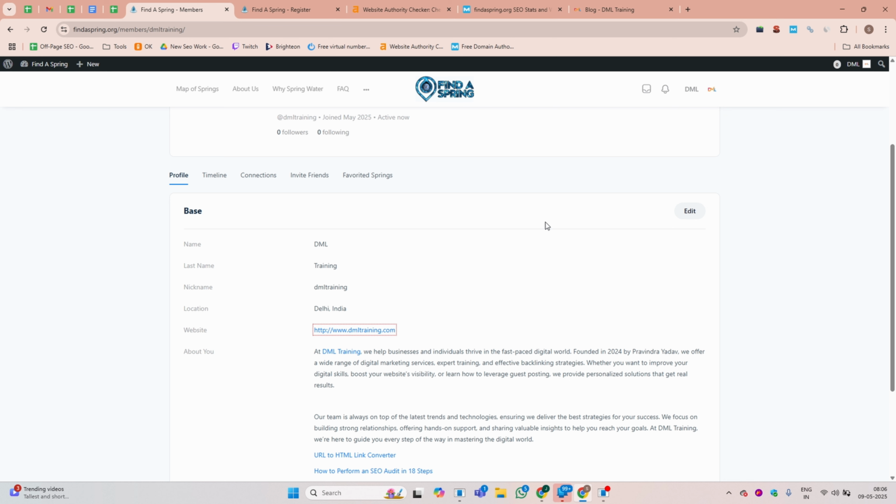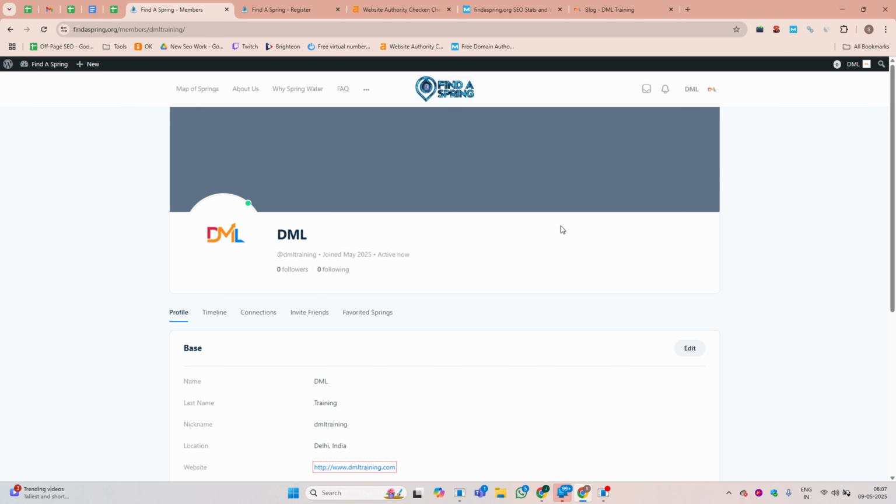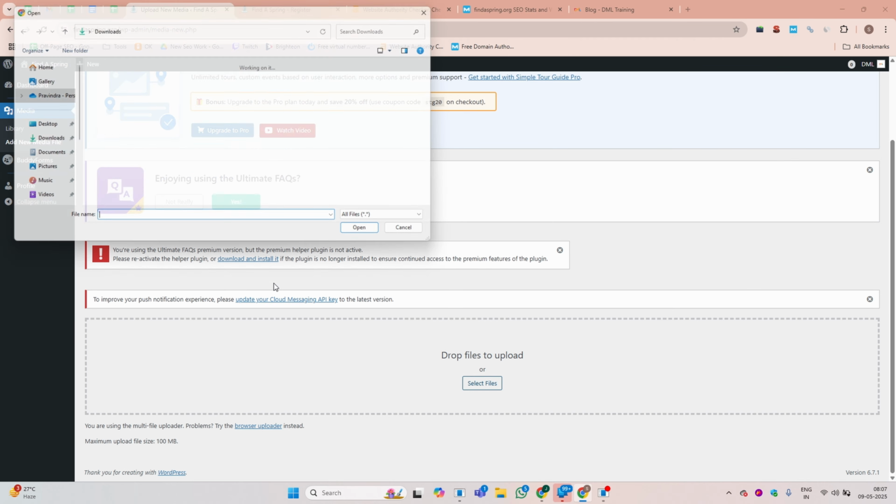Now I can show you how you can create your image backlinks in this website. Simply click on the new button. There you can see there is a media option. You can click on this. From there you can select your image file.